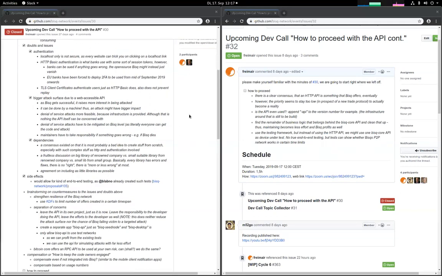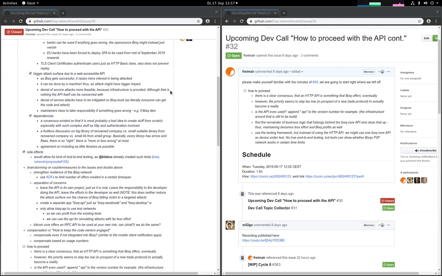Then we discussed generally that a web accessible API poses a bigger attack surface to Bisq. Of course, Bisq is getting successful and it's more likely to be a target. With the API, it can be done by a machine and you don't have to click the GUI anymore, if you are not really committed to attacking Bisq. If you are, you of course code your own stuff. Denial of service is more feasible because the infrastructure is already provided. However, denial of service attacks or attacks in general have to be mitigated on Bisq level and not on the API level, at least to a certain degree.